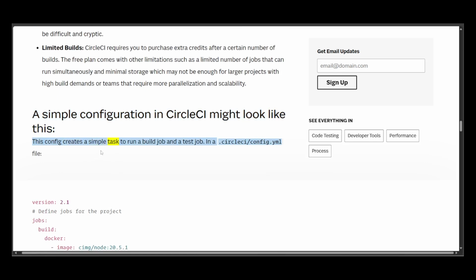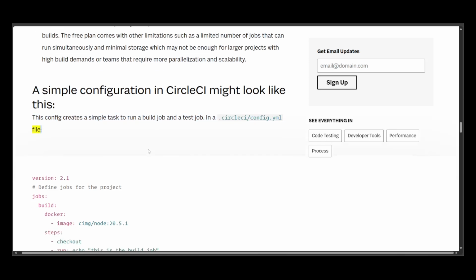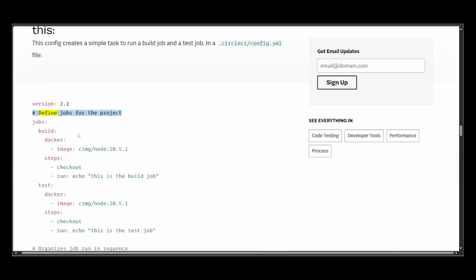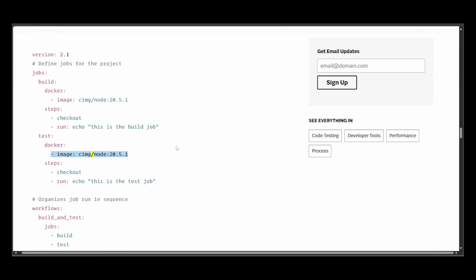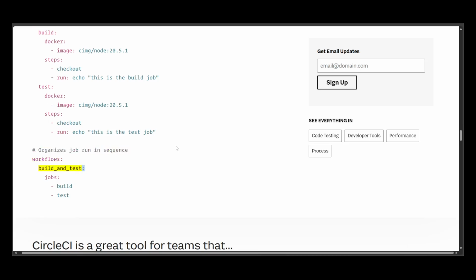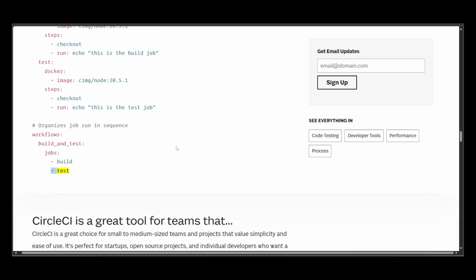A simple configuration in CircleCI might look like this. This config creates a simple task to run a build job and a test job. In a .circleci/config.yml file: version 2.1. # Define jobs for the project. jobs: build: docker: image: cimg/node:20.5.1. steps: checkout, run: echo "This is the build job". test: docker: image: cimg/node:20.5.1. steps: checkout, run: echo "This is the test job". # Organize job run in sequence. workflows: build_test: jobs: build, test.